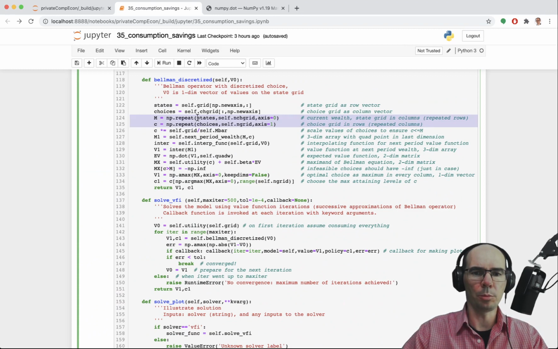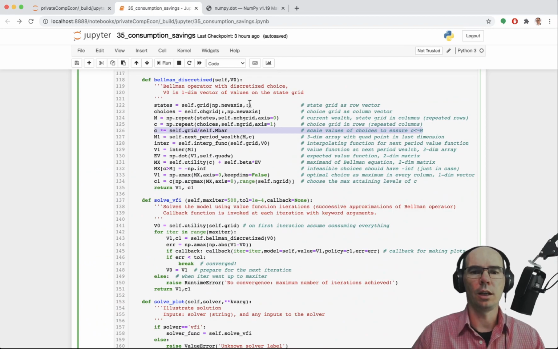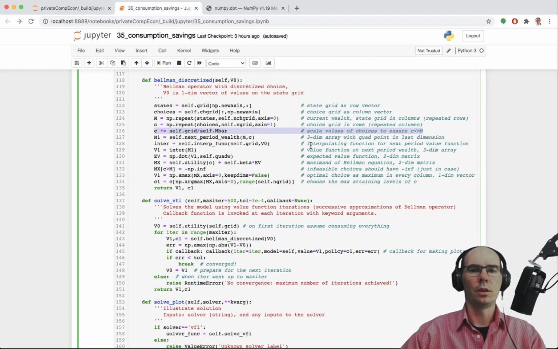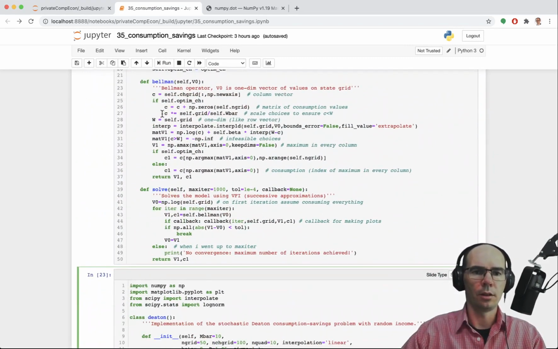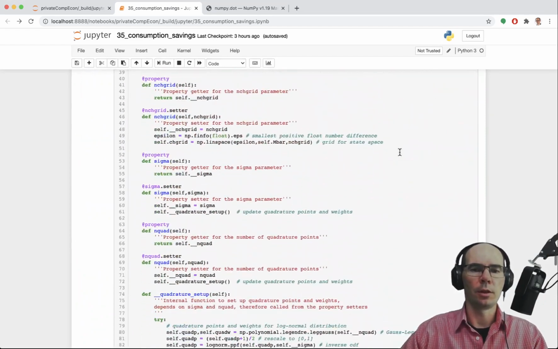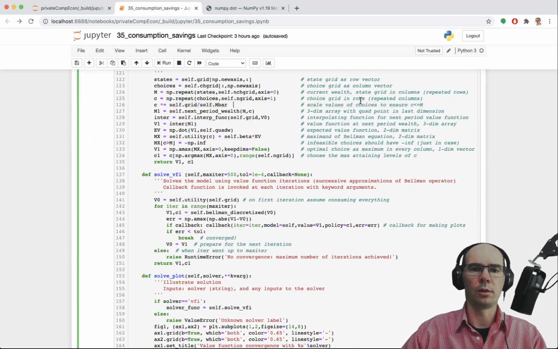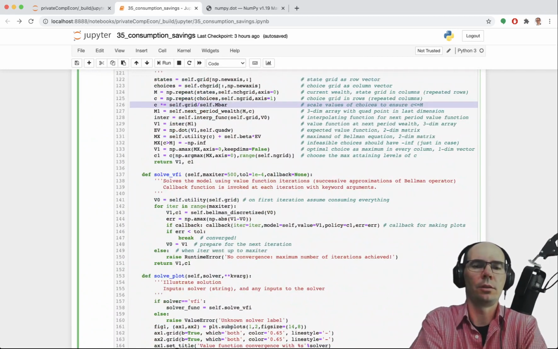Okay, now in principle, we could pass this to the next period wealth calculator. These two are matrices. On the axis, we would get a three-dimensional array with quadrature points added in the third dimension. But in addition, let's do this scaling of the choices similarly to what we called in the discretized cake class, the optimization of choice space, right? So this is a similar scaling that allows us to not waste points on the grid of choices that would be infeasible anyway.